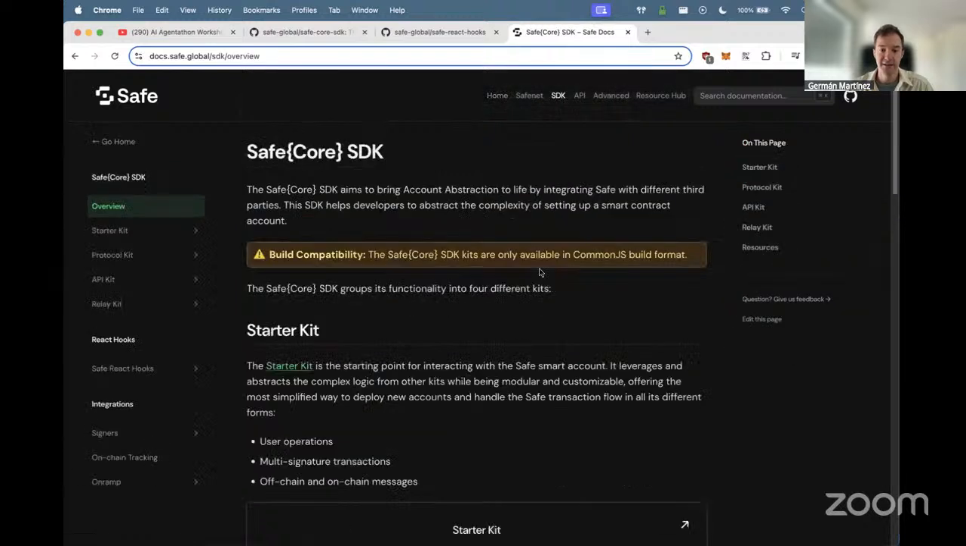So let's click on the SafeCore SDK. That is also accessible via this top menu here with the SDK tab. Here on the sidebar, you will see different kits for the SafeCore SDK, the ones we saw before: the starter kit, the protocol kit, the API kit, and the relay kit. Then you will see another section with React hooks that we will see later, and then some other related topics, SDK related topics, let's say that way. But we are going to cover the first 2 in this workshop.